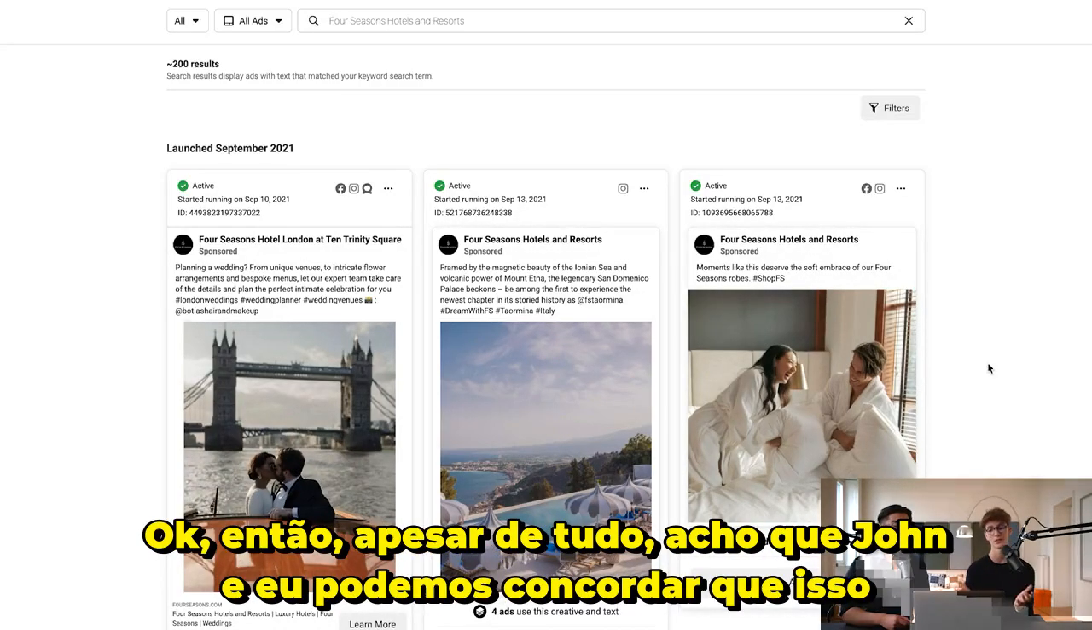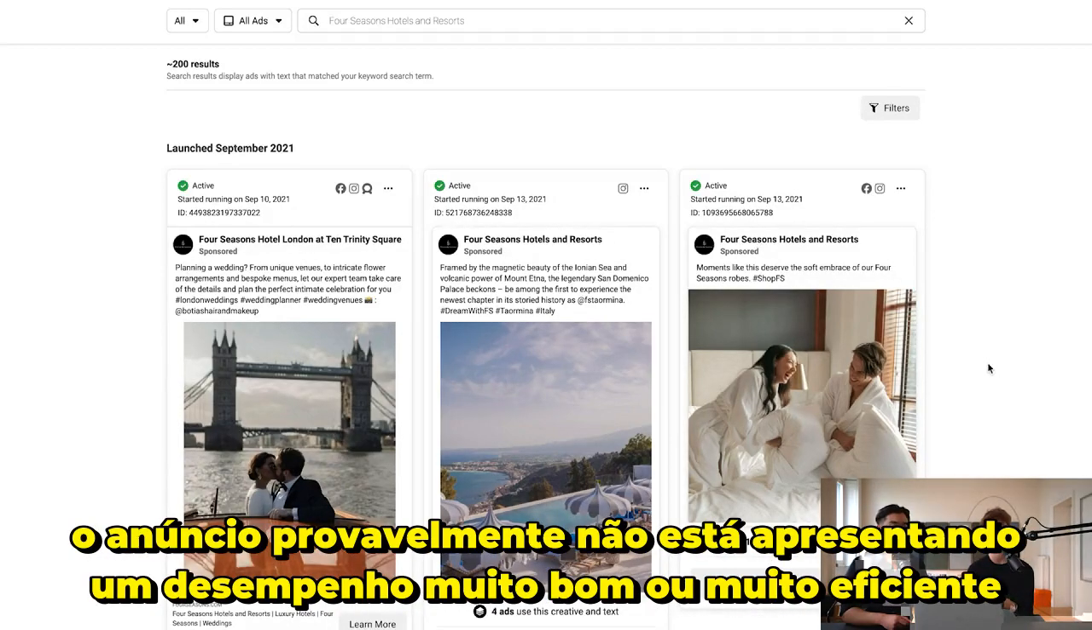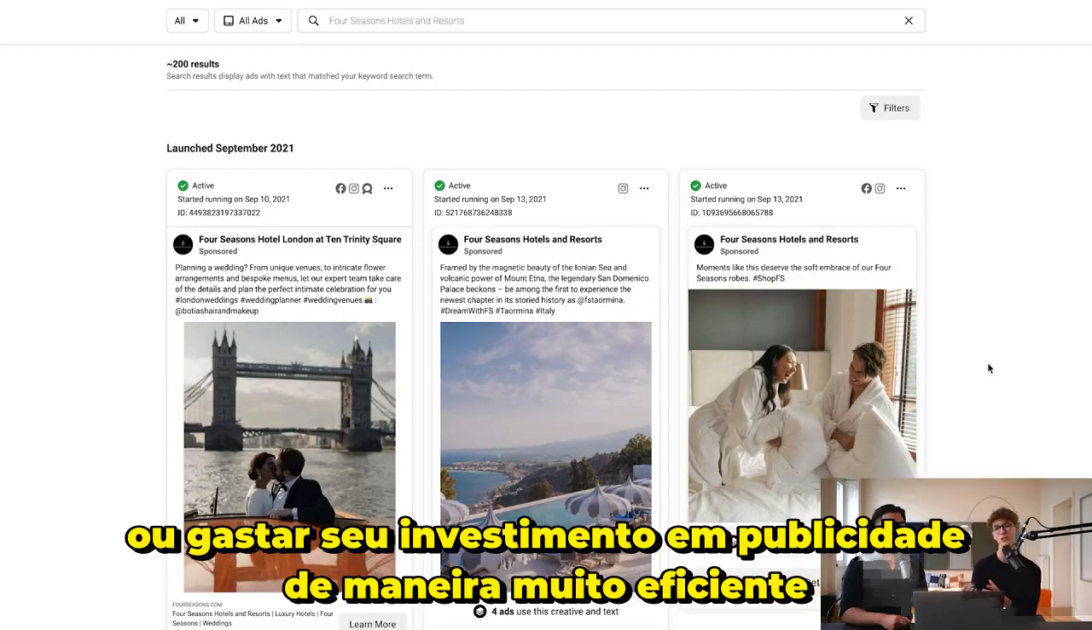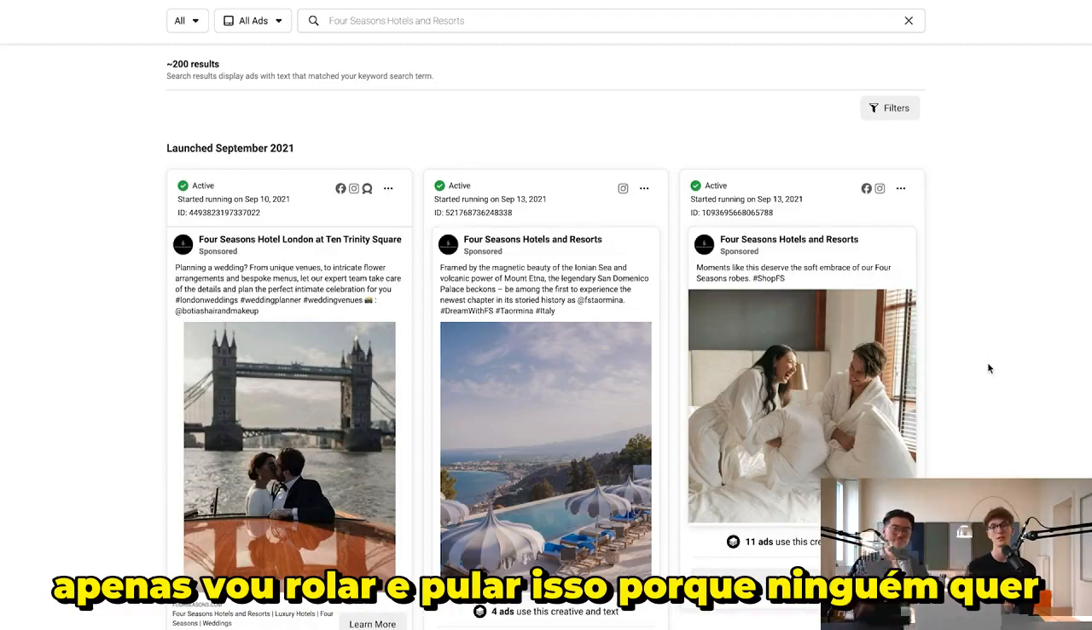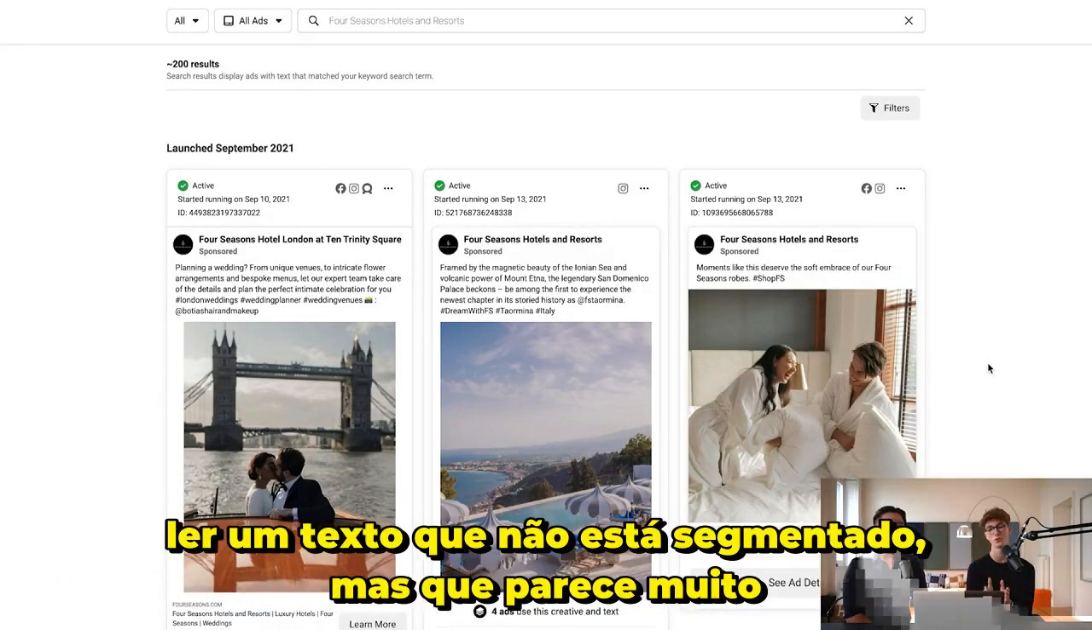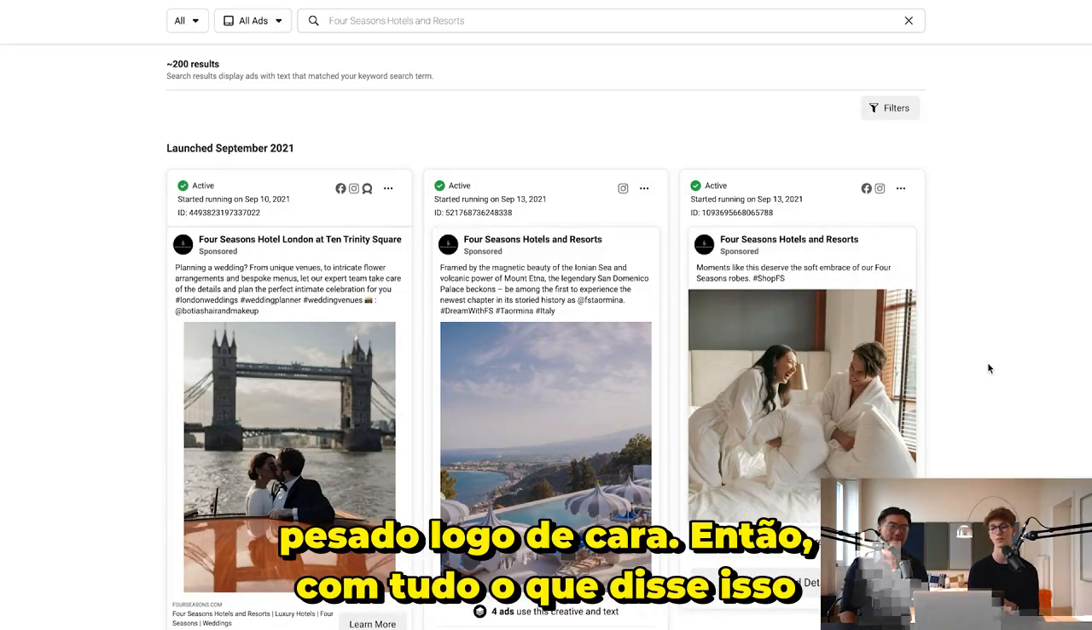Okay, so all in all, I think John and I can both agree that this ad is probably not performing very well, or spending their advertising dollars very efficiently, because it's so clear that it's an ad and people automatically are just going to scroll on and skip this because nobody wants to read a text that is not segmented but that looks very heavy just straight off the bat.